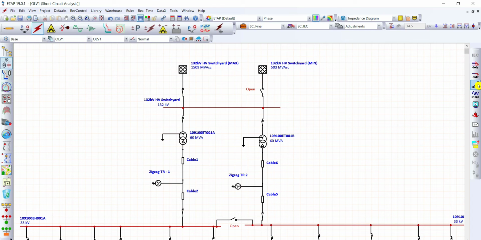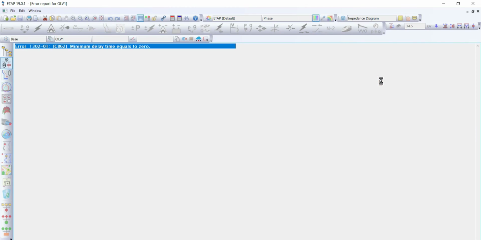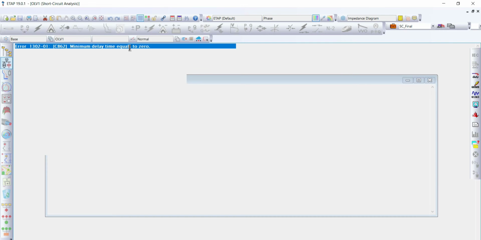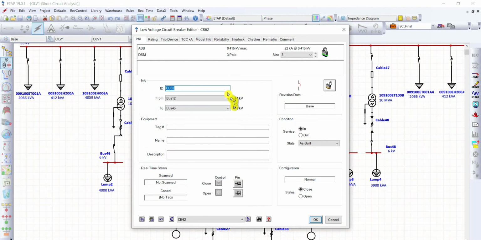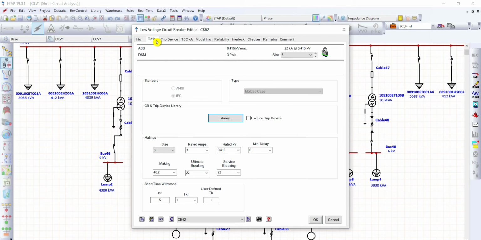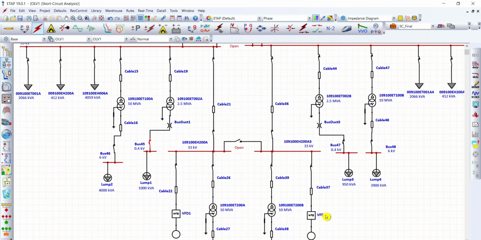Okay, so let's start first with the run three-phase device duty. Let's click this one. There's an error, for CB62. So let's rectify that error. Let's provide the time delay here, for example 0.09. And let's click this device duty button again.